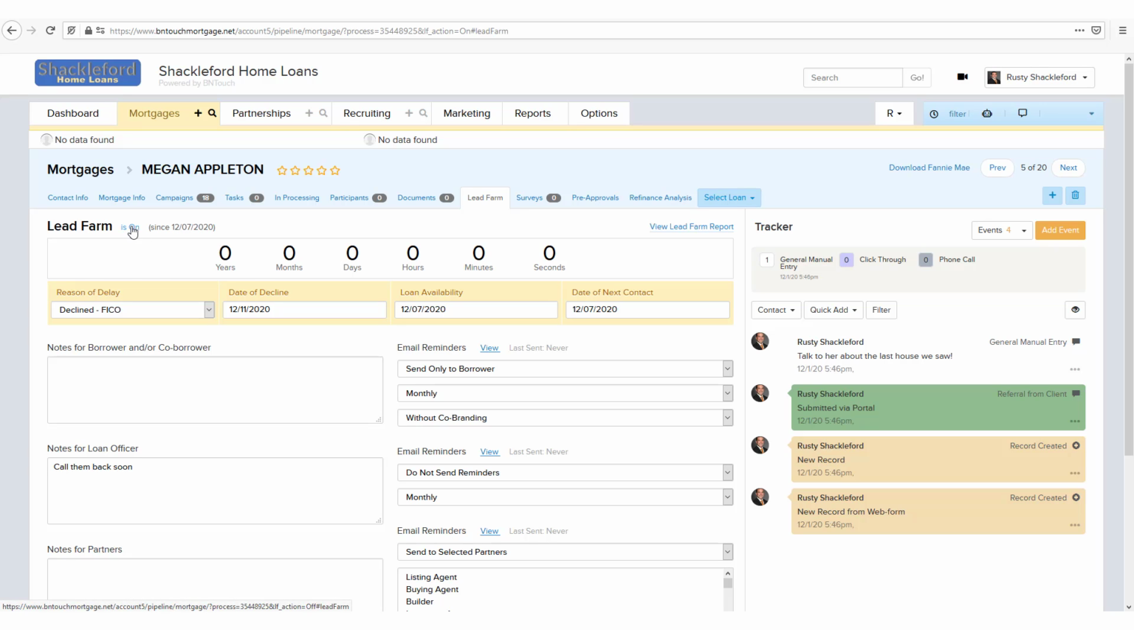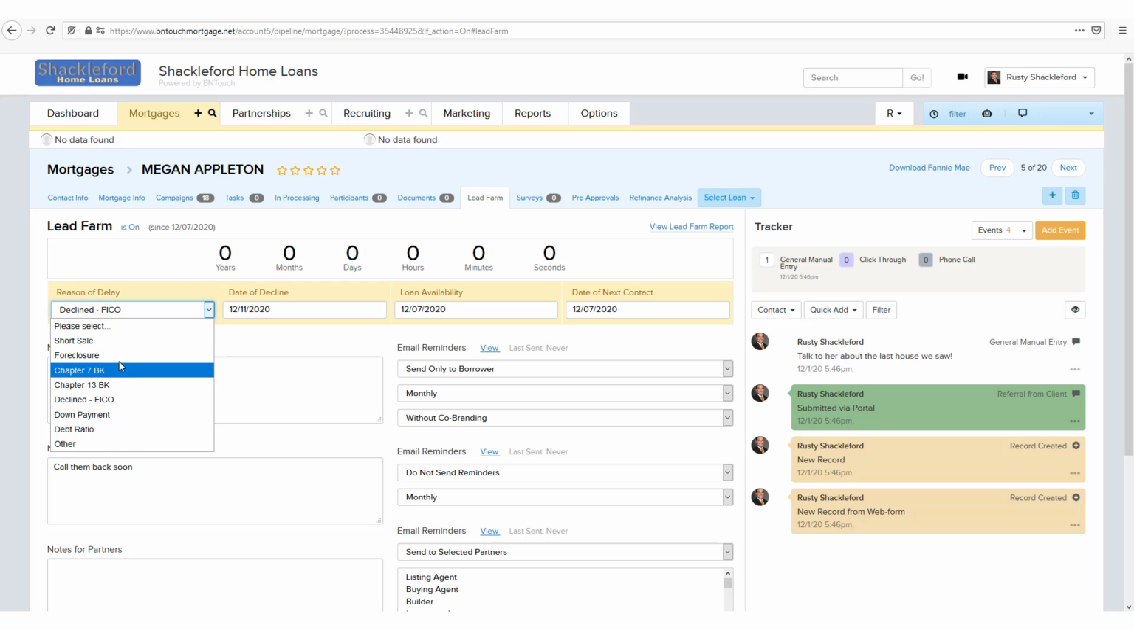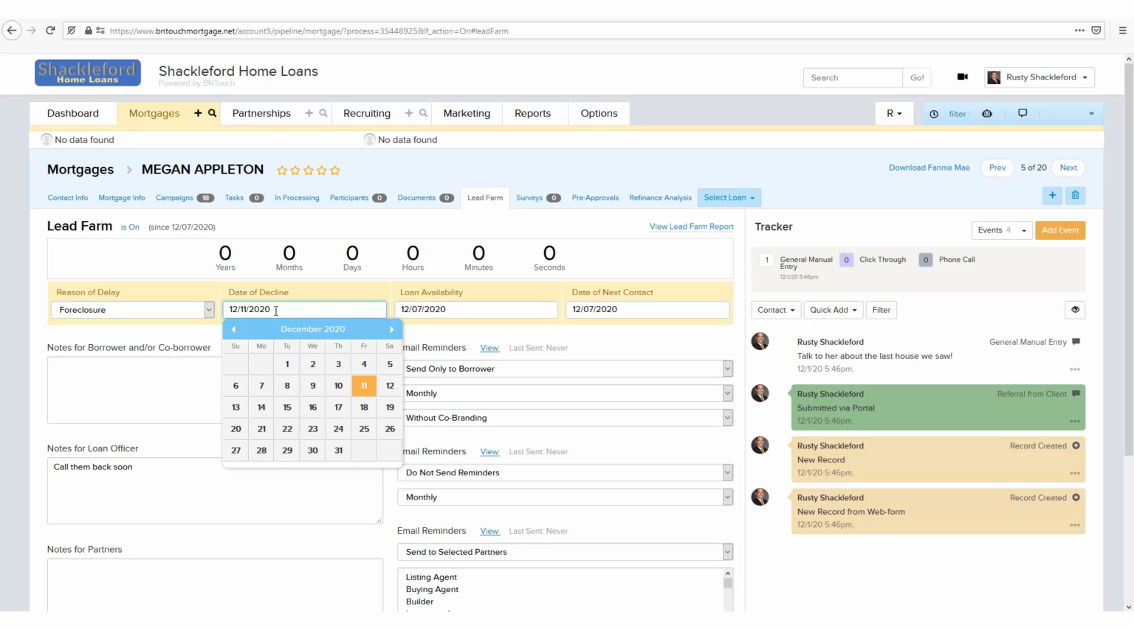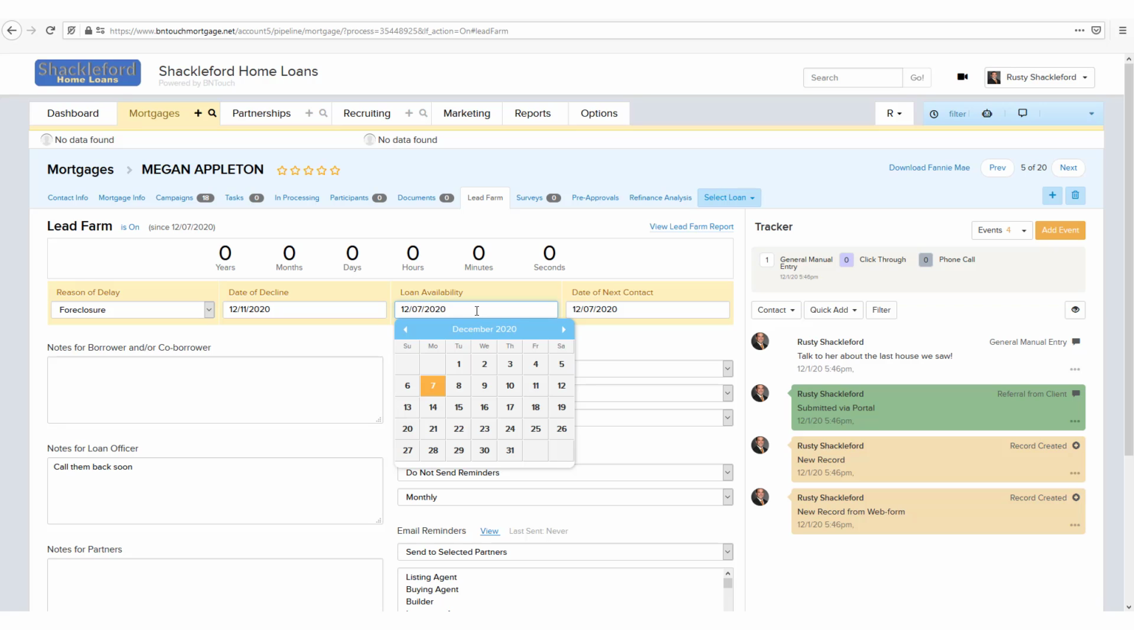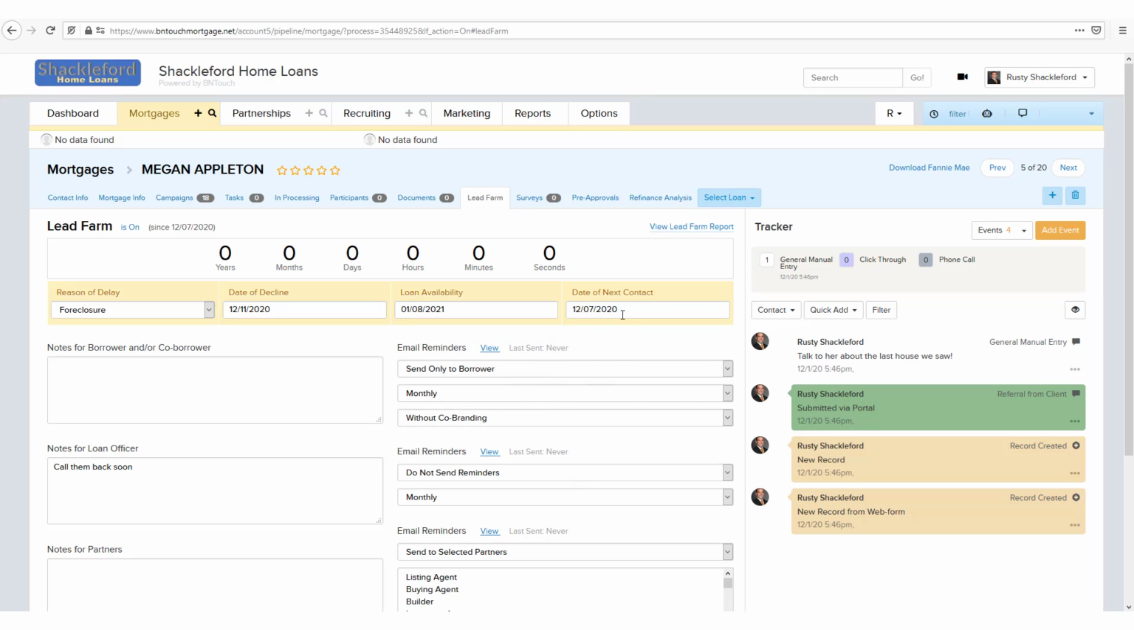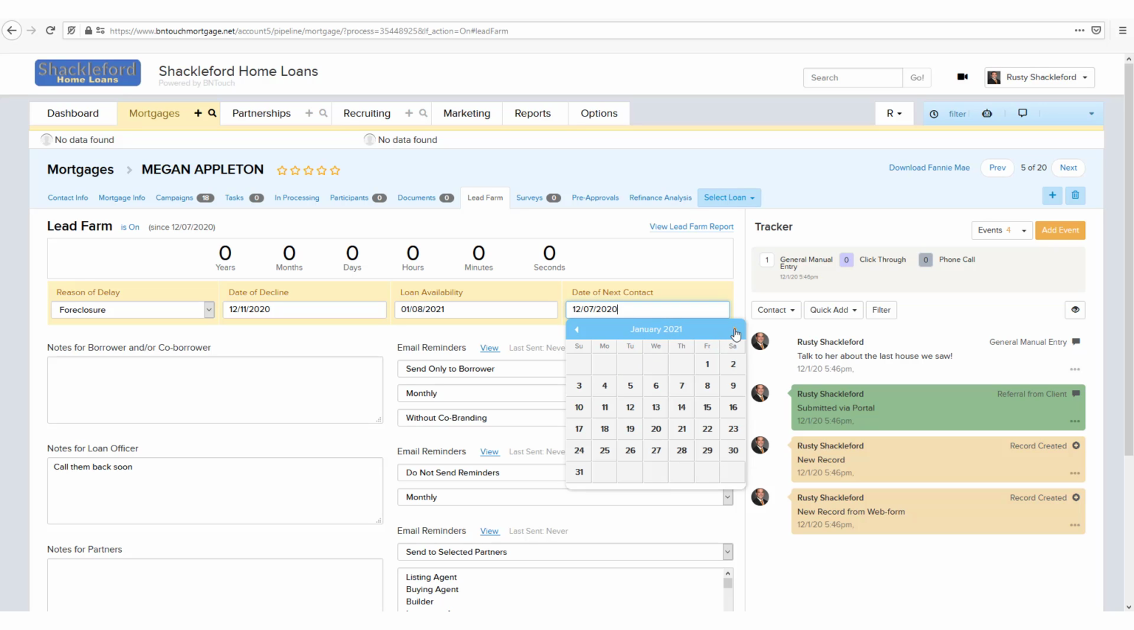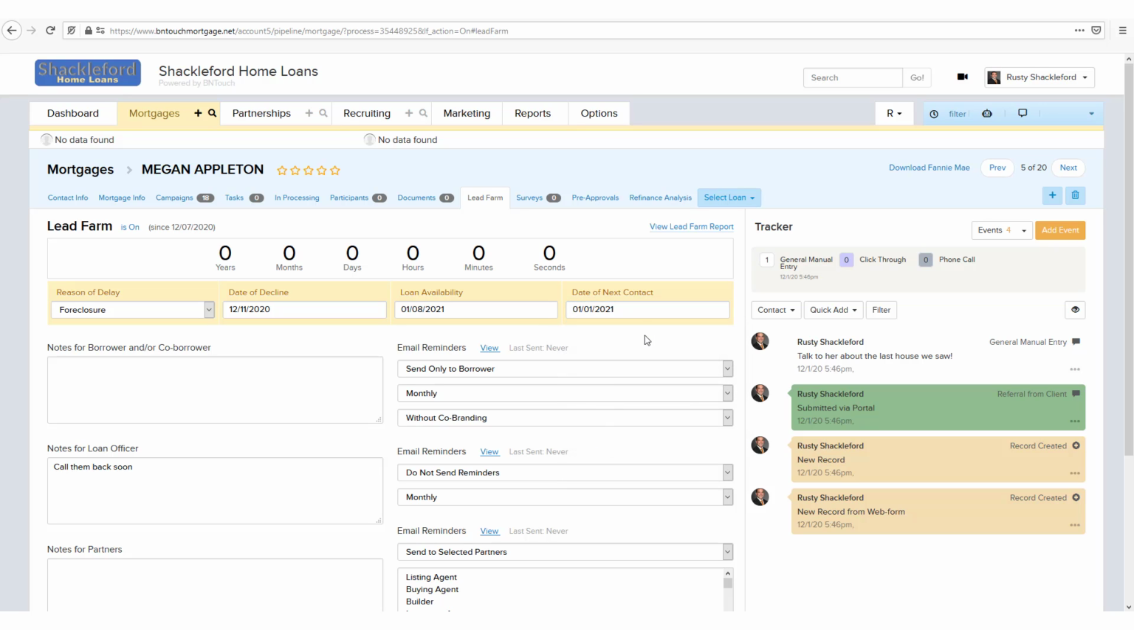To start the lead farm functionality for the lead, you can select a reason of delay from the first drop-down menu to indicate why the lead is currently unable to pursue a mortgage loan at the moment. You can also set a date of decline to note when their mortgage application was declined, a loan availability date to identify when they may be eligible once more, and a date of next contact for when you can reach out to help the client again.